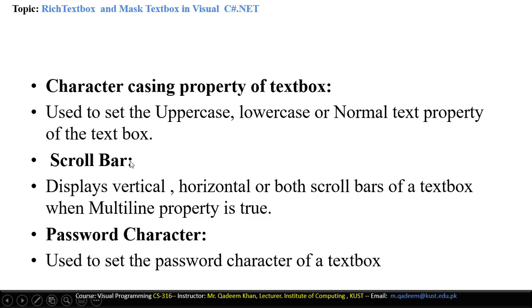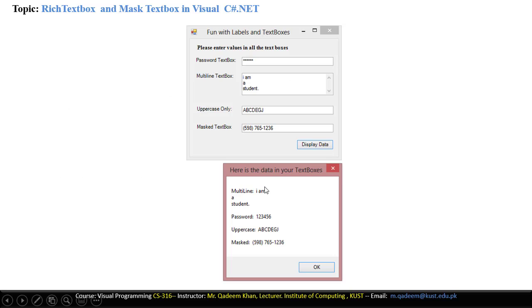Similarly, scroll bar is used to define the vertical or horizontal or both vertical and horizontal scroll bars of the mask text box. And when we have the multiline property true, then the scroll bars will appear. Similarly, the password character is used to define the password characters. So the user is able to define any sort of characters here. Now, here there are different examples of the mask text box.